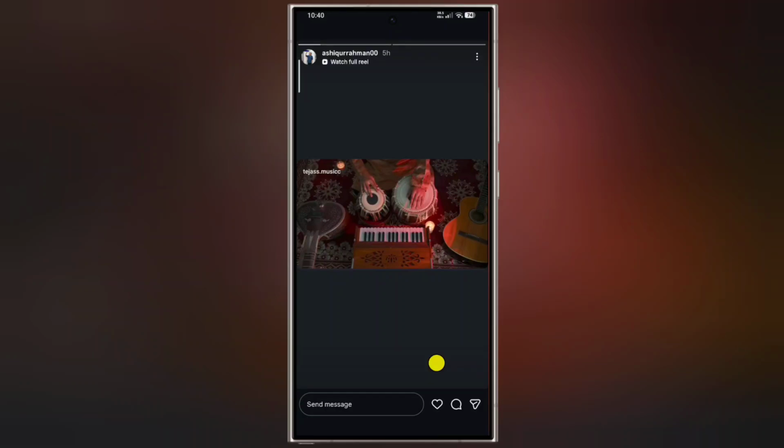Hello friends, are you experiencing Instagram story like option not showing? Don't worry, in this video I will show you how to fix this problem.